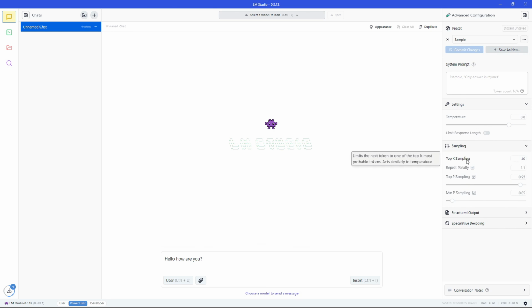You have sampling. So here, top K sampling limits the next token to one of the top K most probable tokens. Acts similarly to temperature. You have repeat penalty. So how much to discourage repeating the same token. And top P sampling, minimum cumulative probability for the possible next tokens, and acts similarly to temperature. So you can toggle these on or off depending on your preference. And for min P sampling, minimum base probability for a token to be selected for output.